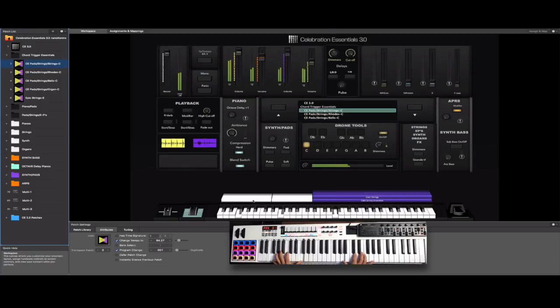Now you can also add the shimmers like I said earlier. So right here, you can add the shimmers. So this is grande, there's going to be shimmers. So we'll do shimmers. Let me turn those off. And I'll bring down the drone tool so you can hear what I'm doing here.